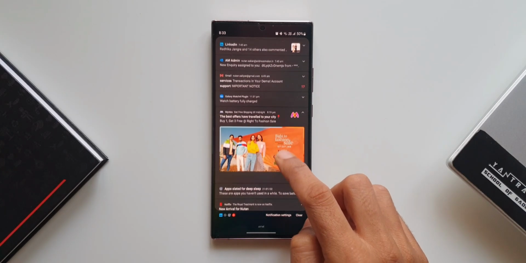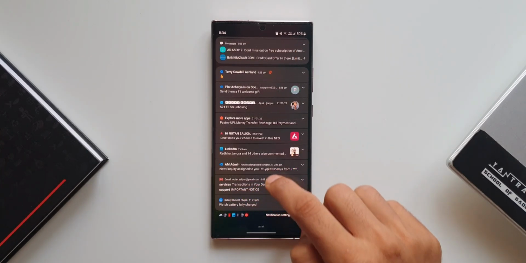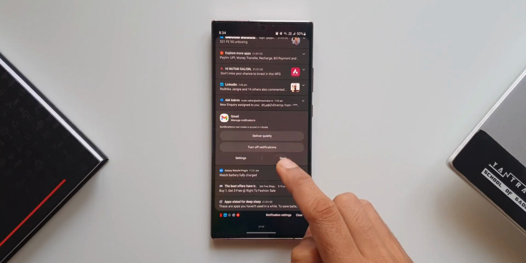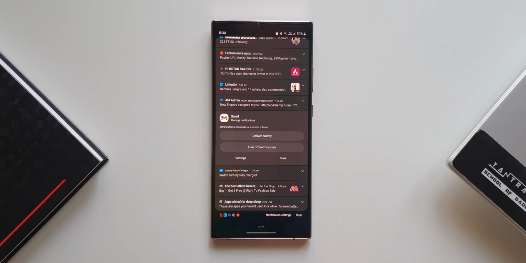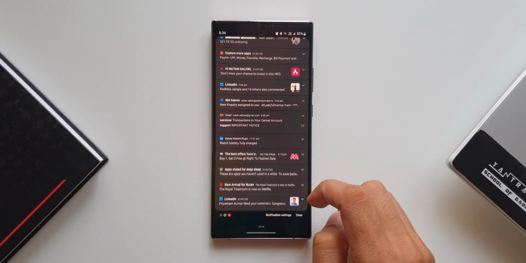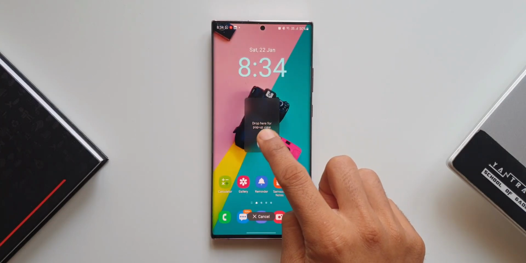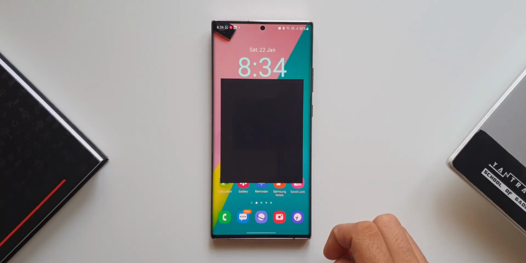Now to access further notification settings, we can just press and hold on a notification to see options like deliver quietly or turn off notification for that particular app permanently. Furthermore, you can just press and hold on it for long to open the application in a pop-up window. That is just fantastic, isn't it?